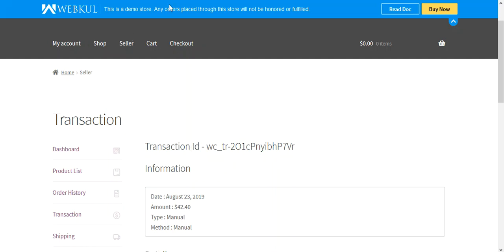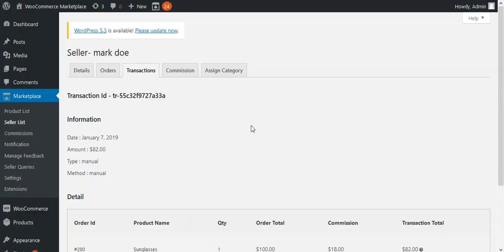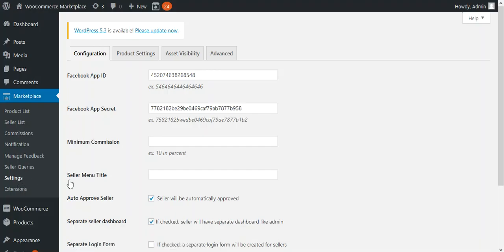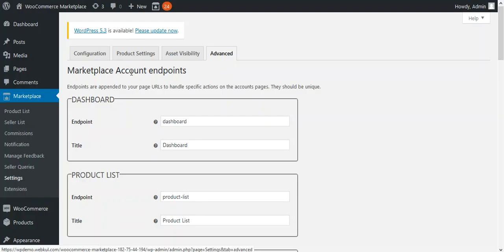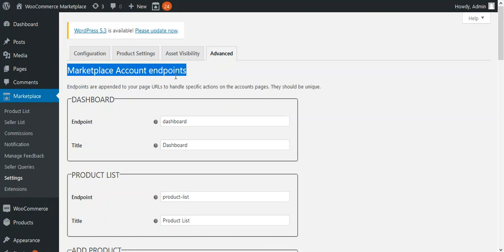So now let me show you how the admin would be able to configure the endpoints and the title for the seller's dashboard, product list, order history, and the other options that are there within the marketplace block. So for that, we need to navigate to settings under the marketplace menu option here, and then navigate directly to the advanced tab. That's the last tab, and here the admin can set up the marketplace account endpoints.